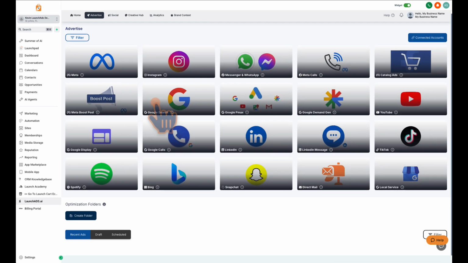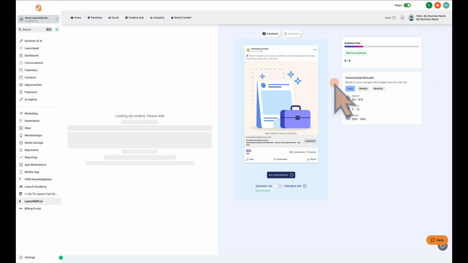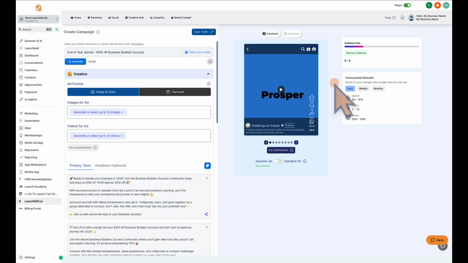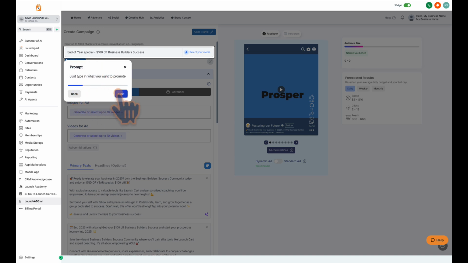Let's go to advertise, and we're going to click on Meta, and you're going to notice that 2 of them say pixel required. So unless you have a pixel set up and on your site, the conversion and sales won't work. But let's just do a traffic ad just so you can see how to create this. So we're going to say save, and I've confused my brand a bit because I have Fostering Our Future as the page and I'm doing Business Builders. I should have chosen a different page in this example, but we're going to get a little bit of a guide here.